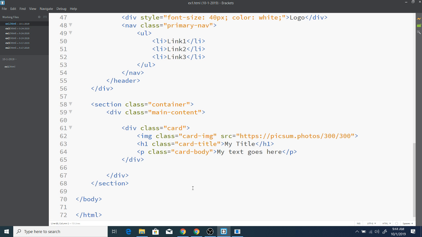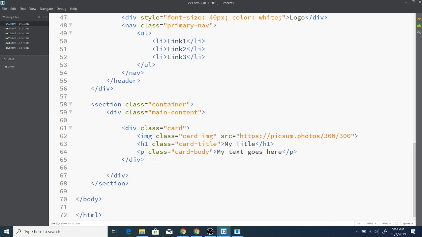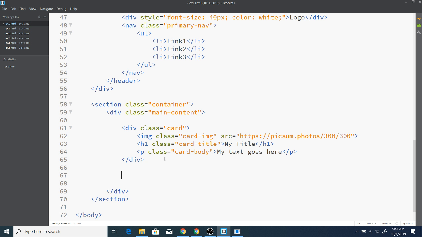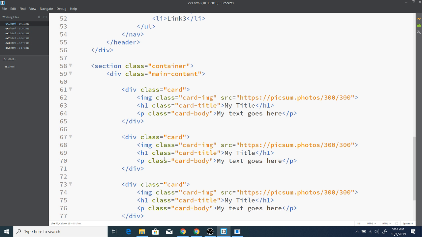Probably not much to look at just yet. So this is our card. It's got a title and some text. Now what we need to do is this 3 times. So take this card, make sure everything's good with this card, and just copy and paste it 2 more times so that we have 3 cards total. They're going to be identical. You could go back and change things as needed, but for now this is okay.